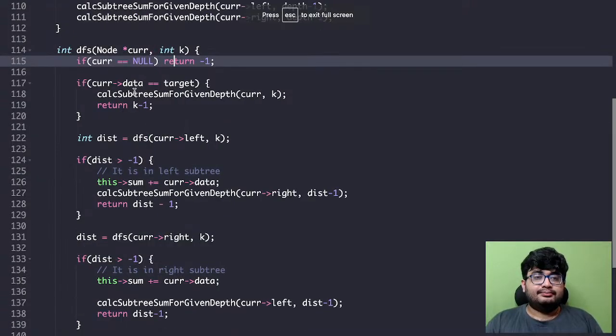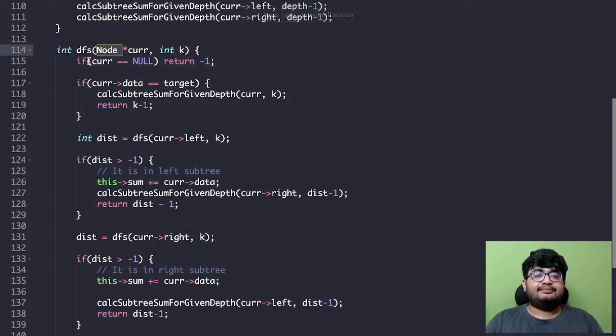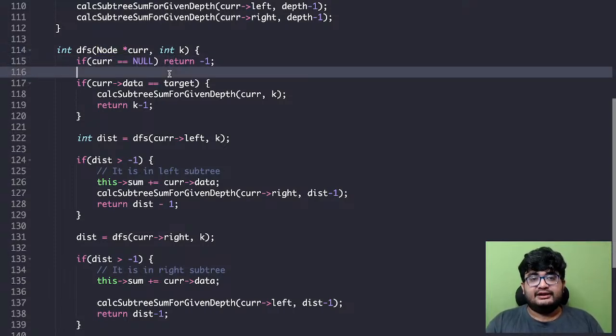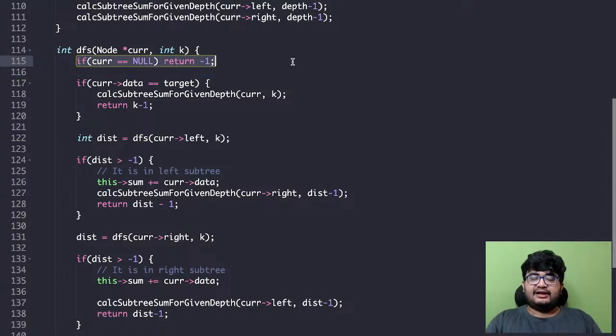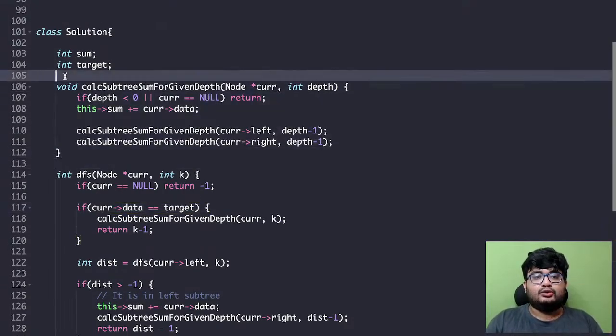Okay. So again, let me quickly reiterate. Mohammed didn't understand it, so let's reiterate quickly. So first thing, if current is null, then return -1. Simple. If it is equal to target, again, we have this method. What does this method do? Let's write it down here.